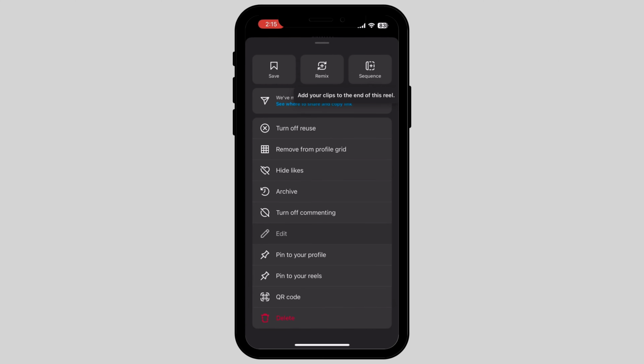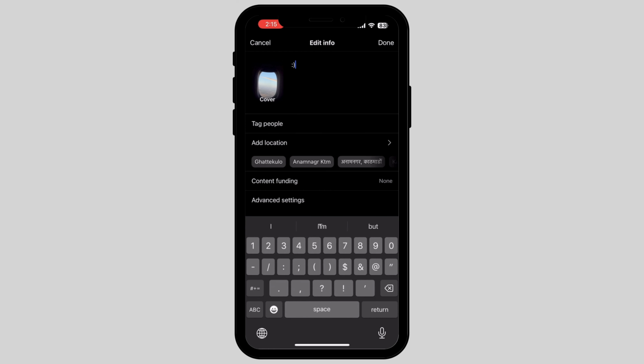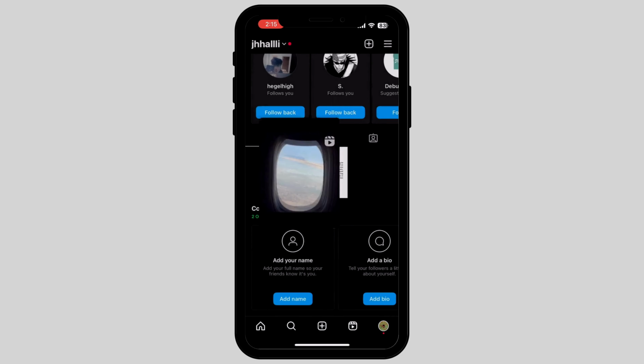Once you tap on Edit, it will automatically show you a box where you can write your caption. Now write whatever you want and tap on the Done. In this way, you can edit your caption on your Reels on your Instagram.